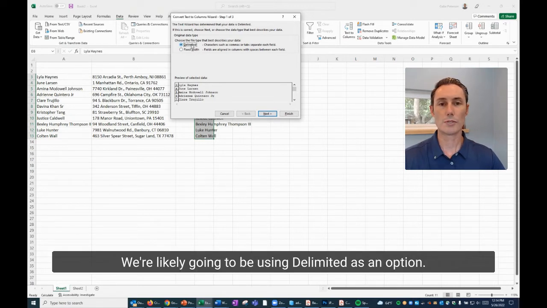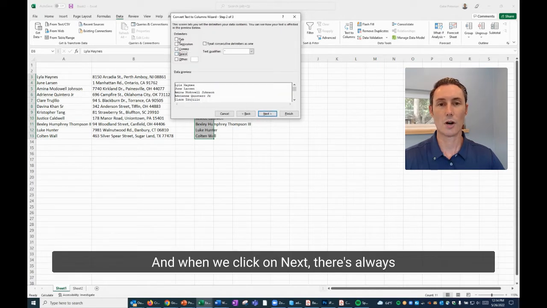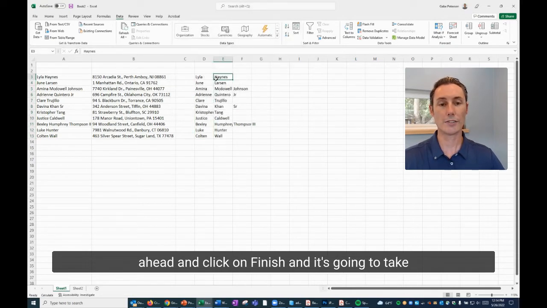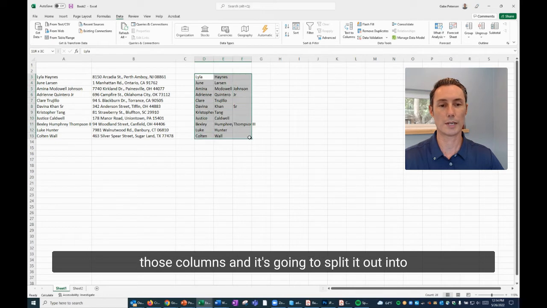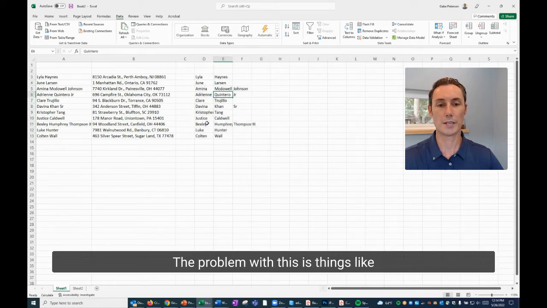We're likely going to be using delimited as an option. And when we click on next, there's always options for what the delimiter is that you want to use to parse the data. In this case, I'm going to use space as the way to split it. And I'm just going to go ahead and click on finish. And it's going to take those columns and split it out into multiple columns every time it finds a space.